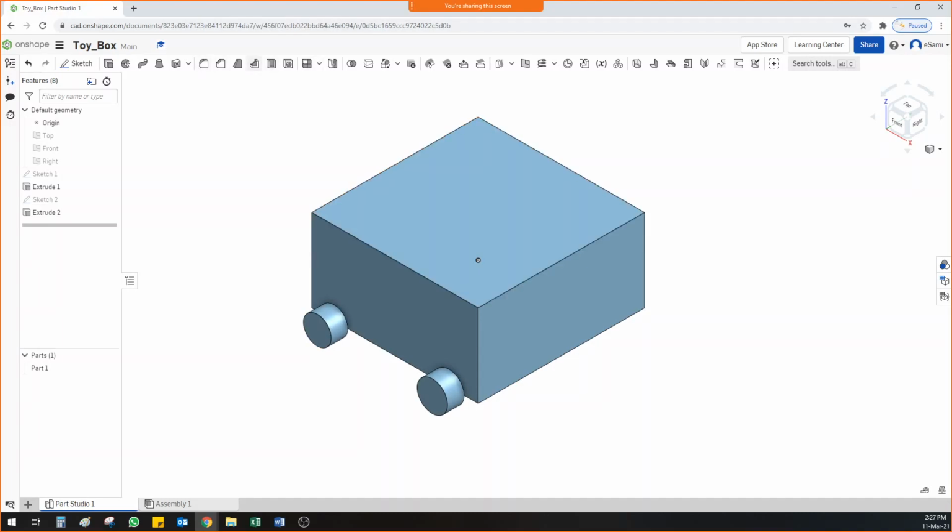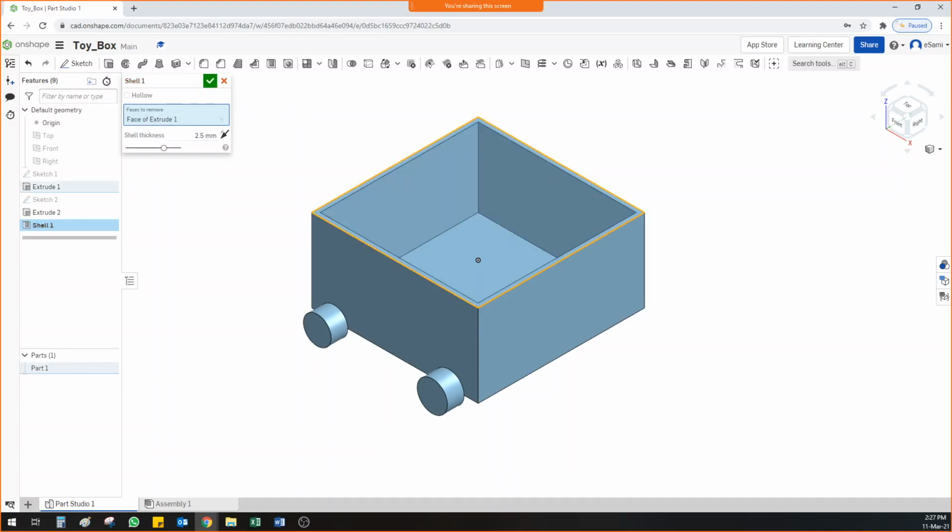Let's try another option now. Here you can see I have shell. What is shell? It creates a hollowness inside your object and removes the material from inside. So it says faces to remove. If I click on this face, you can see the center material is removed. How much you want to remove? Maybe 2 millimeters from the side, and then just click OK.